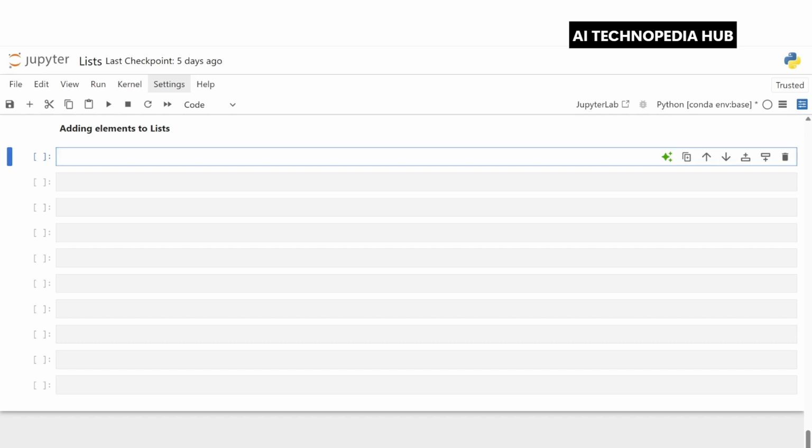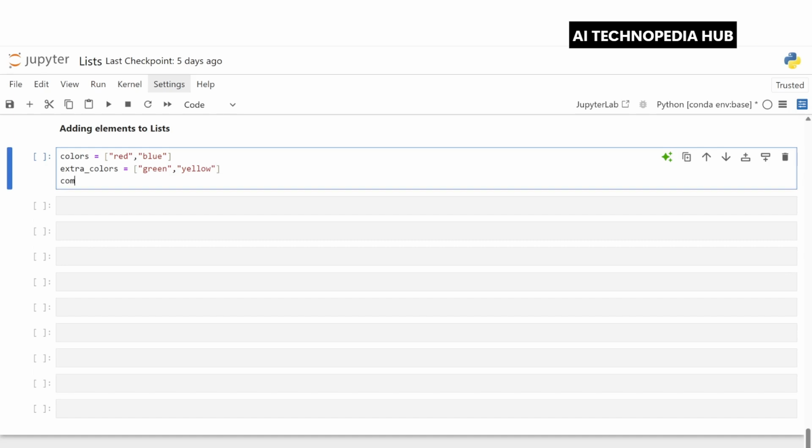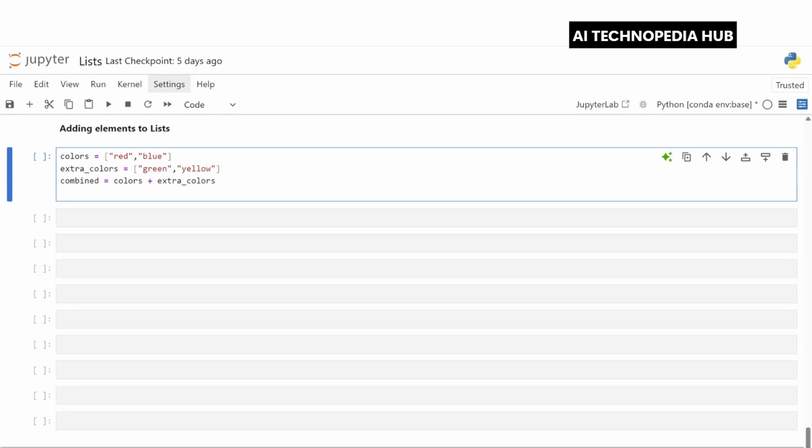like numbers in addition. So for example, if we have a list colors is equal to red, blue. Next we have extra colors, which has the colors green and yellow. Now if we want to combine them, combined is equal to colors plus extra_colors. Now we want to print the combined.